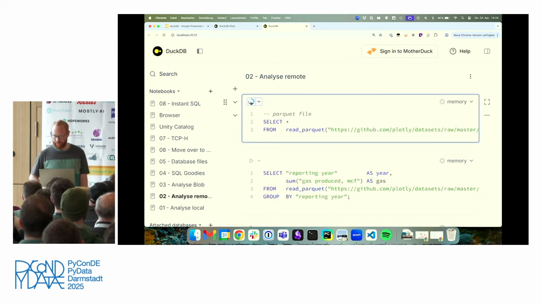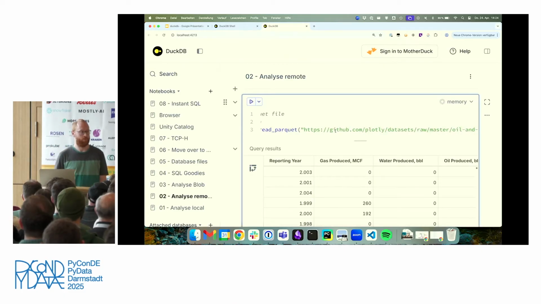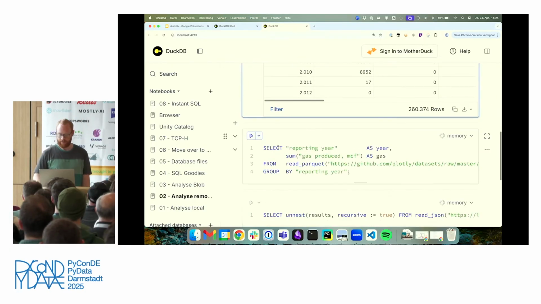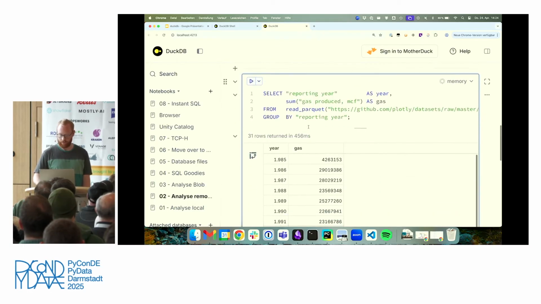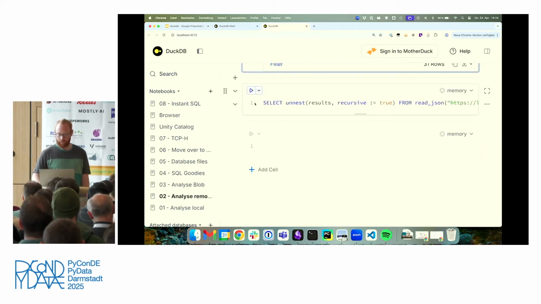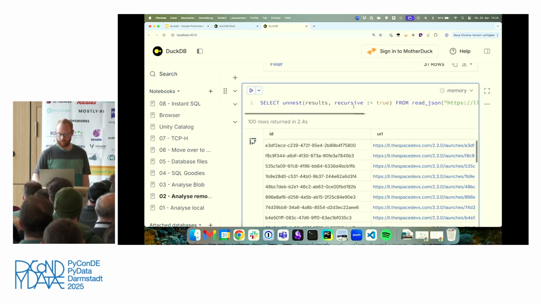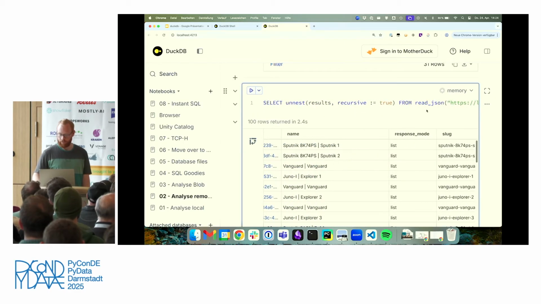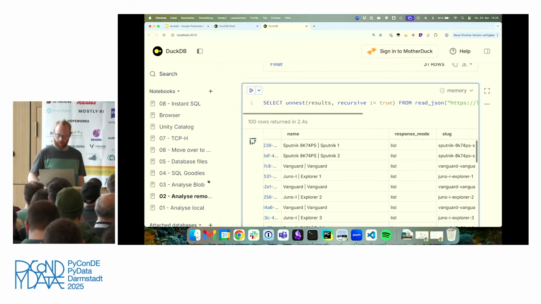But we can also query Parquet files here, and this Parquet file is stored on GitHub, so via HTTP. We can just access it and do all the stuff on it, all the group bys and so on, all the SQL stuff we want to do. And we can also read JSON and unnest this. This is about space launches. It's basically a REST API, and we just query it via SQL. Getting a little bit more interesting.